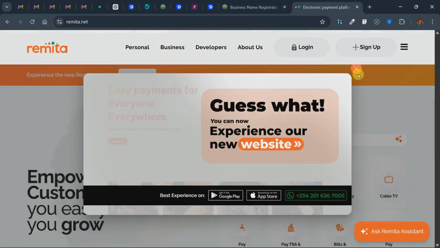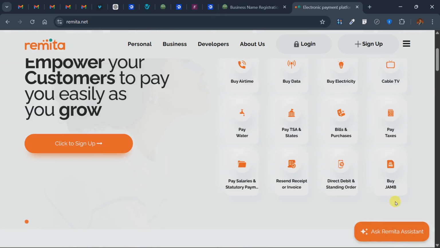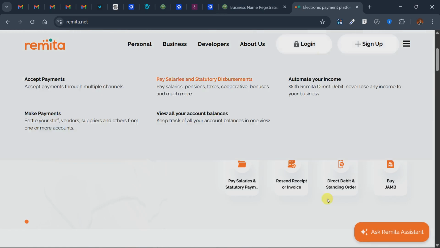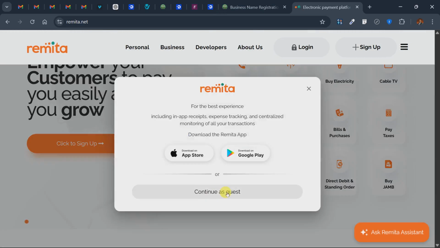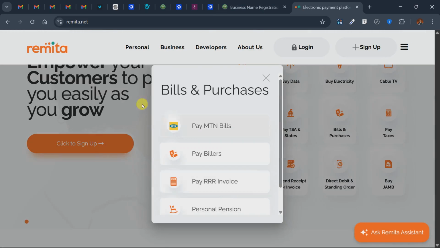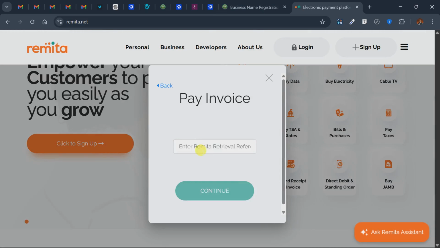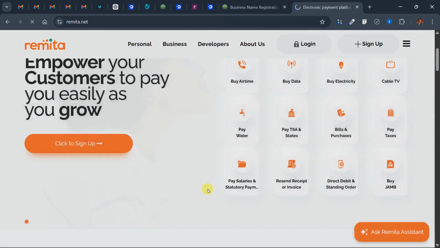Once you get to Remita.net, scroll down. You'll see bills and purchases. You see so many options here, ignore all and come to bills and purchases. Then you click on continue as guest. Then you click on pay RRR invoice, paste the RRR code there, and click on continue.